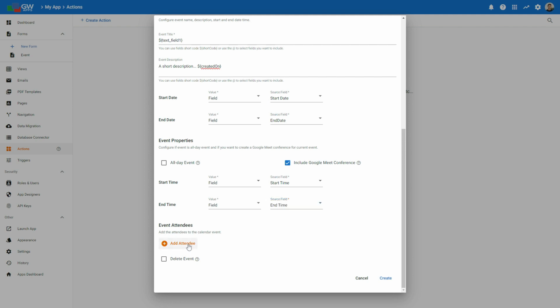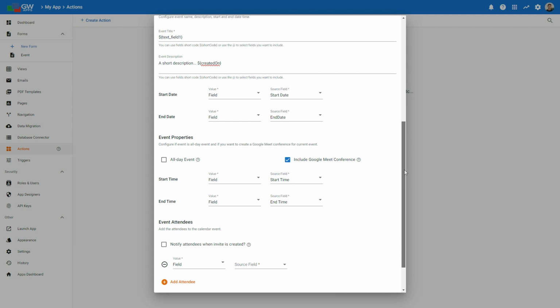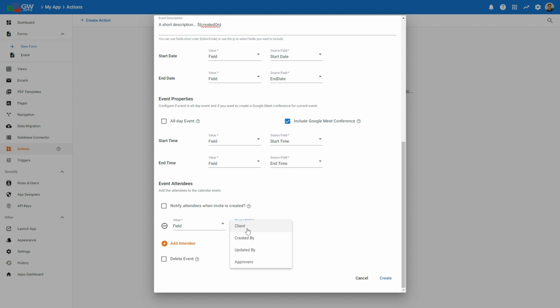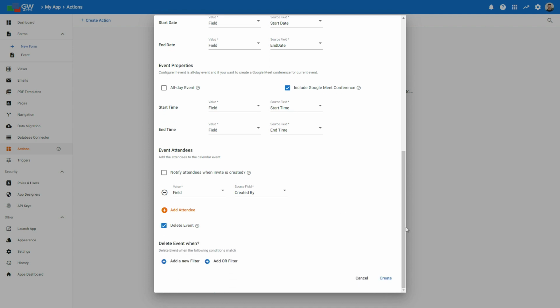Now we need to add an attendee or more. This can also be field-based or custom using our directory list. So we can add default values here. I'm going to use the created by field so that whoever creates the record is added as an attendee. You can optionally notify attendees as well. This works the same way as it does in Google Calendar.